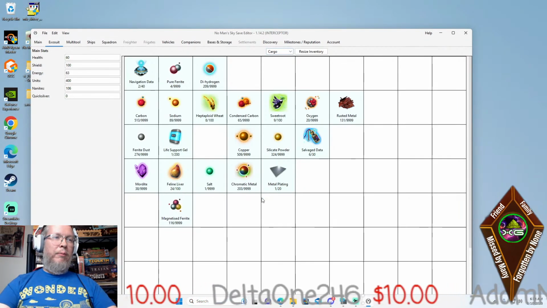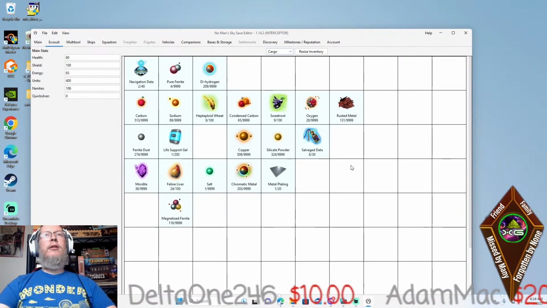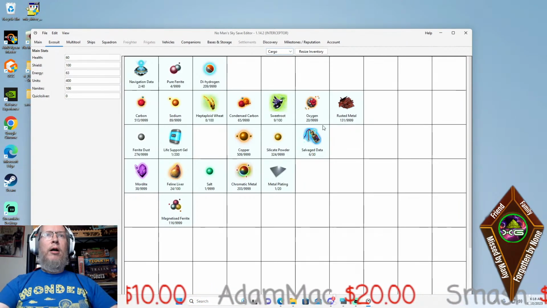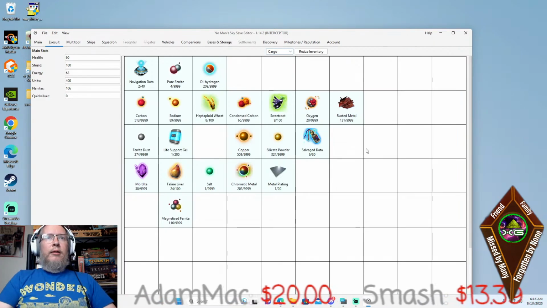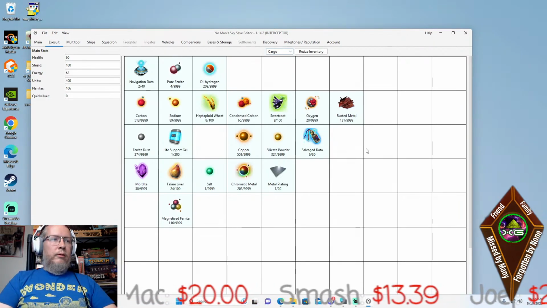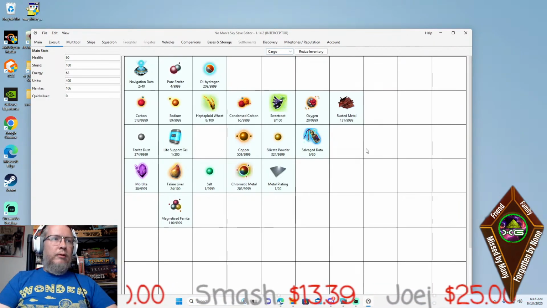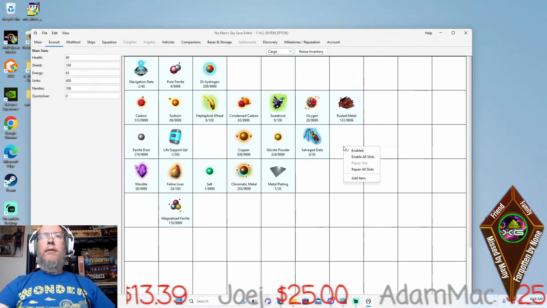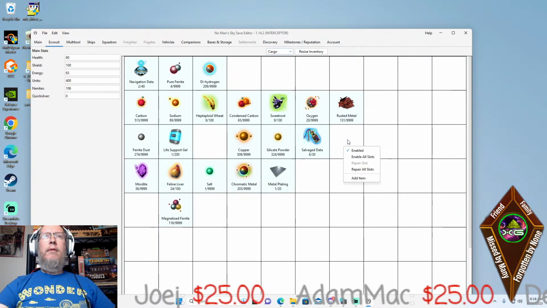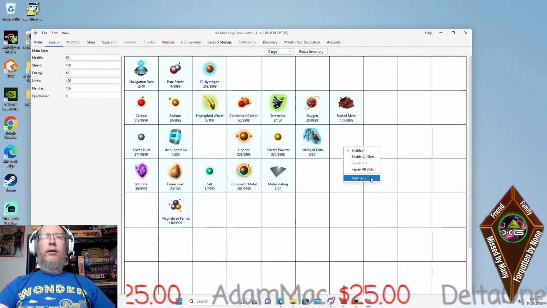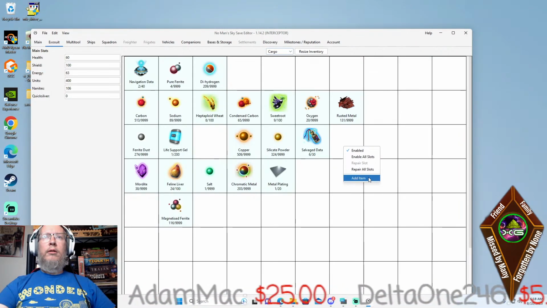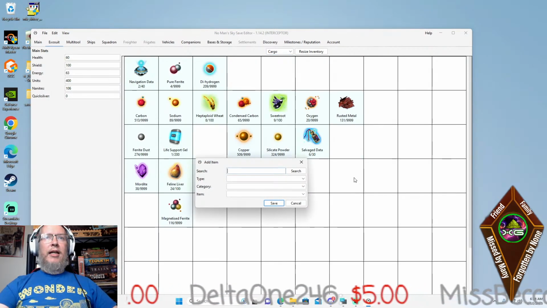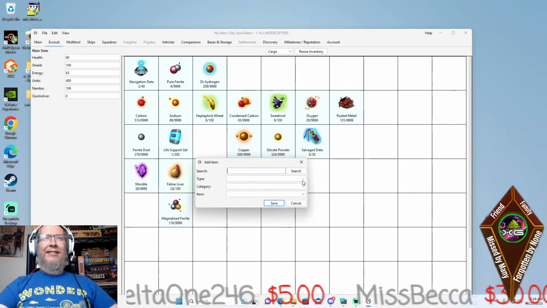Joe, is Infinite Jetpack a mod, or is it something you could do here in Save Editor? It's a mod. Okay. Now, take any one of your empty spots, right click on it, and I could do add item. Oh wow, I can add anything I want in there. Yes.